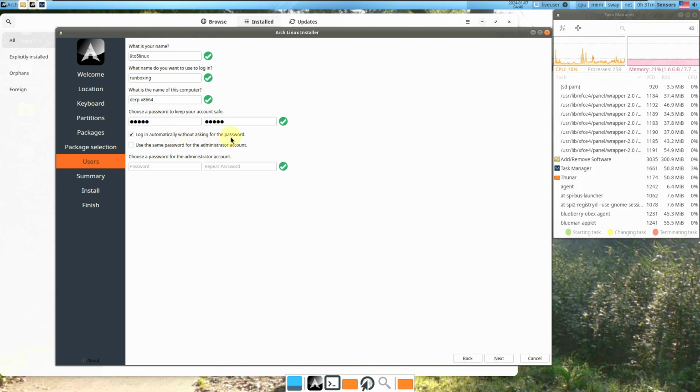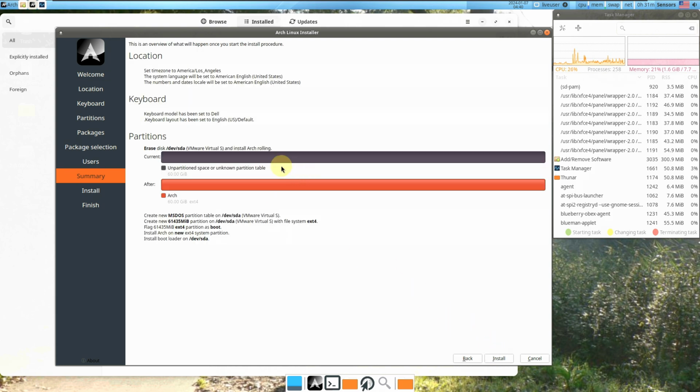Login automatically without asking for the password. If you want to use the same password, you can use it, or you can choose a different password for the administrator account. For the sake of the video, I'm choosing the simple password, which is 125, and I'm using the same password. Don't make this mistake. You need to provide a strong password, and you need to choose the same password or a different one for the administrator account. So click on next.